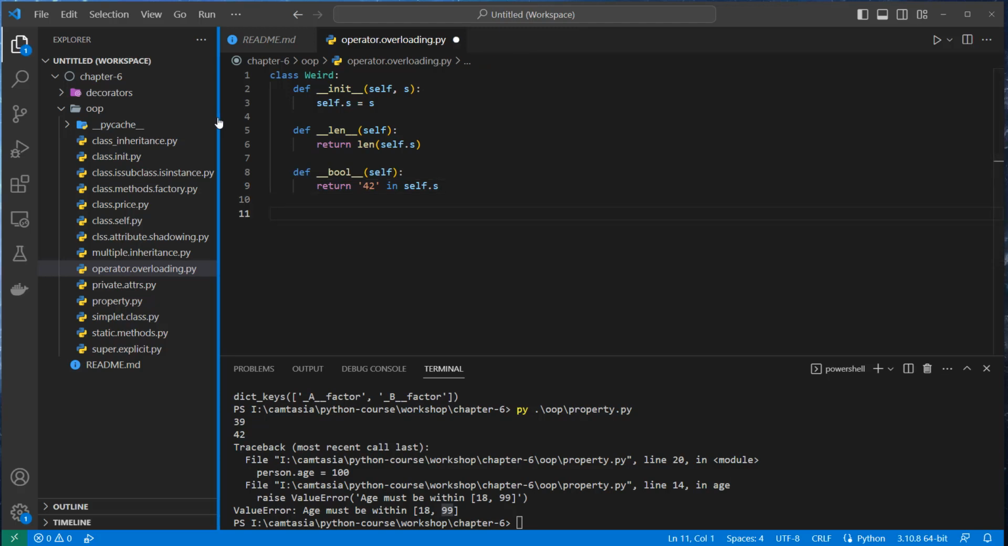For example, word equal to Word, "Hello, I am 9 years old." Print the length of word, and also print the bool of word. Okay, let's execute it.